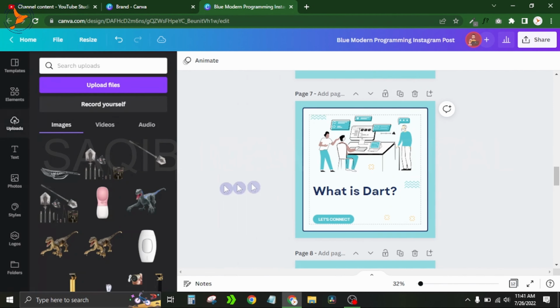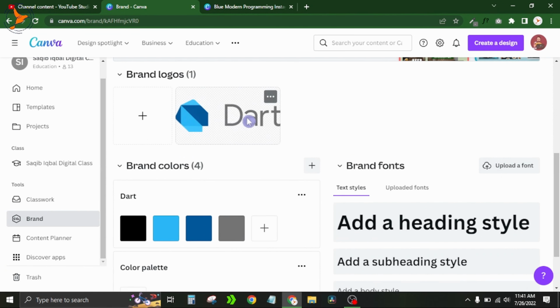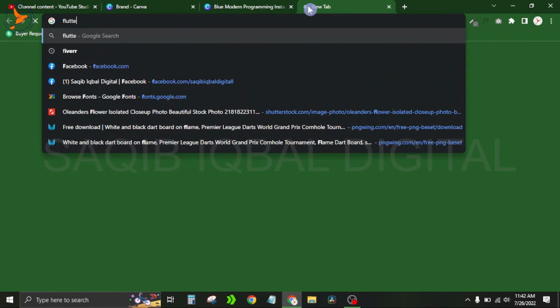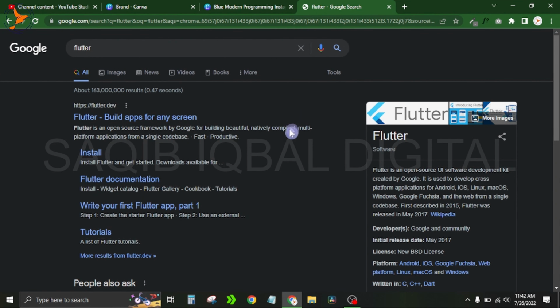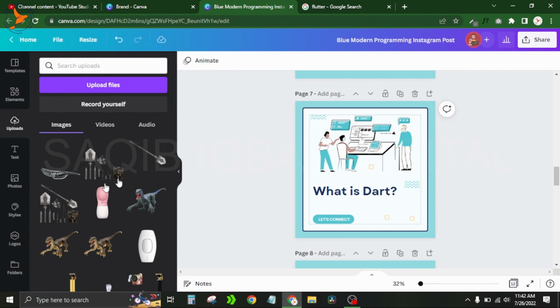First I open page number 7, and I already created a brand kit about Dart. Dart is basically a language in the Flutter UI kit, a programming kit. What is Flutter? Let me search Google. Flutter is an open source UI software development kit created by Google, and it is used to develop cross-platform applications for Android, iOS, Linux, macOS, Windows, Google Fuchsia, and the web from a single code base. So from a single UI development kit, you can use everything.